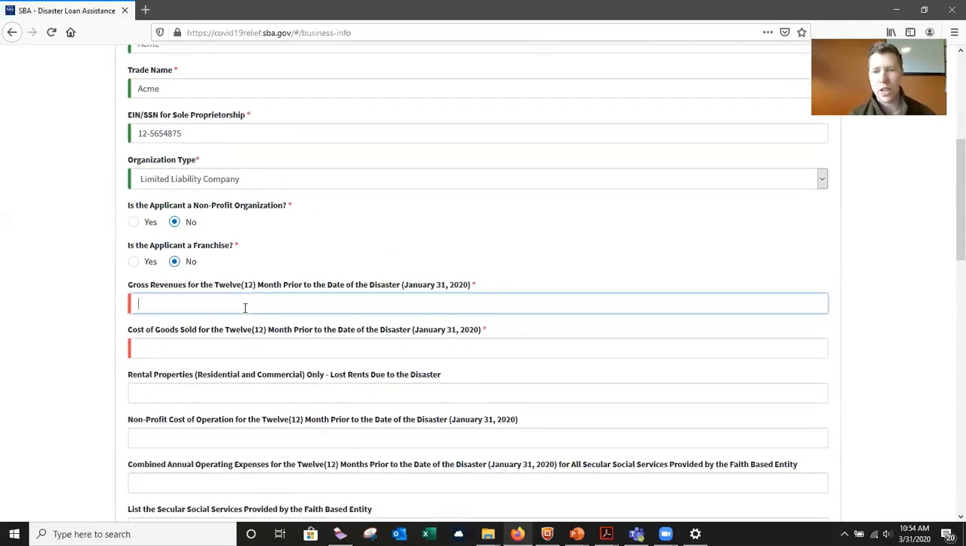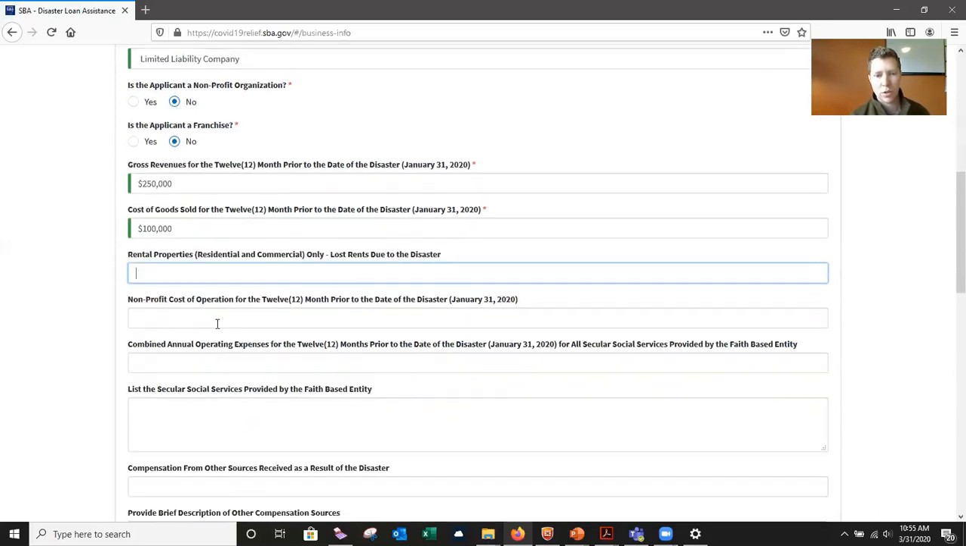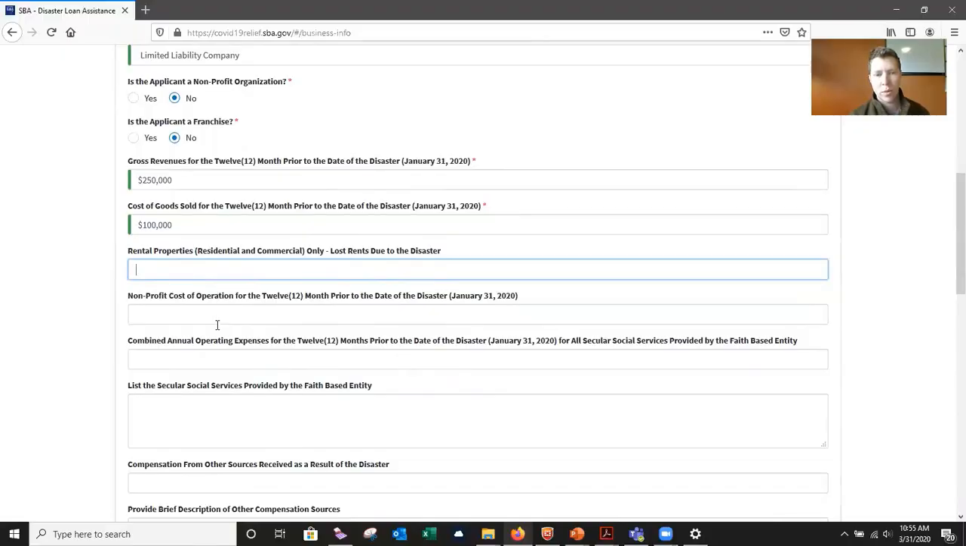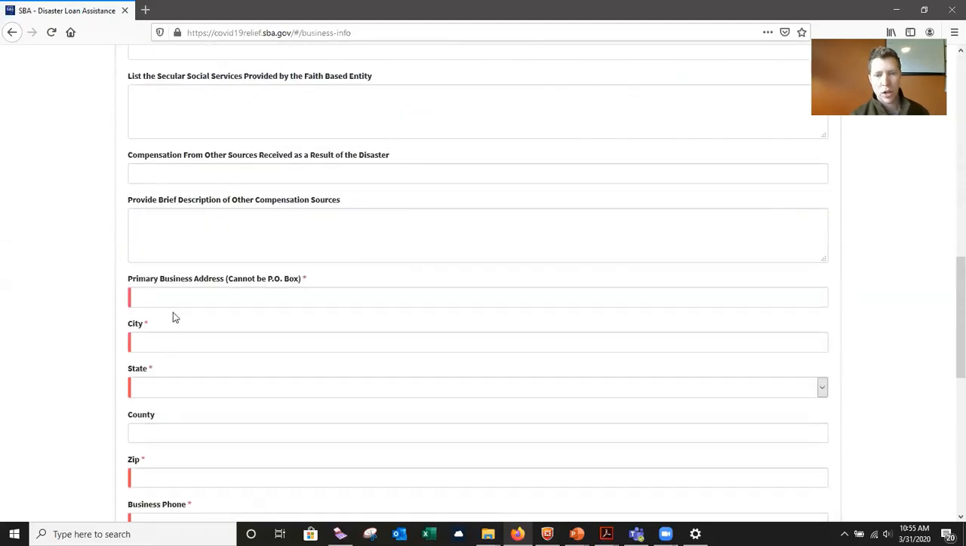For gross revenues for the last 12 months, I would just use a 12-month period. You can use your last year's tax return or your internal QuickBooks or accounting system. And the cost of goods sold, those are the direct costs related to selling your items, from your tax return or your internal accounting system. If you own rental properties, you can fill this out. Nonprofit information goes here. Most people are going to leave this blank and just move on.